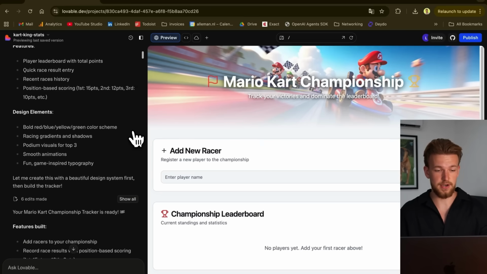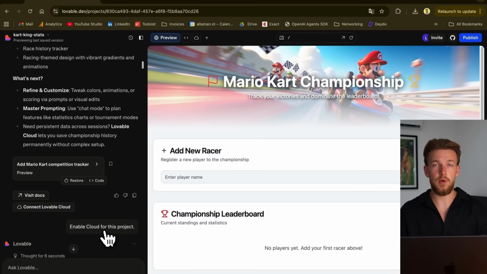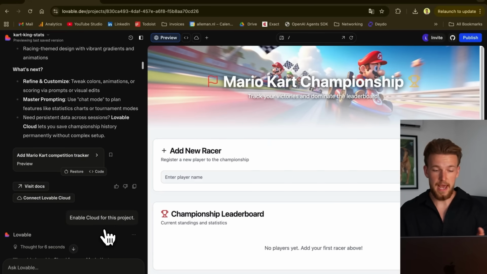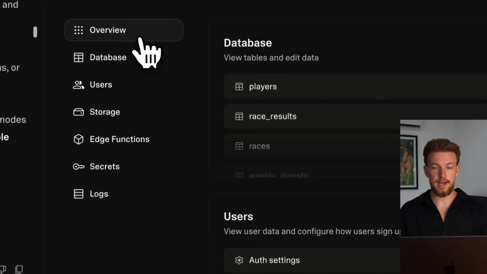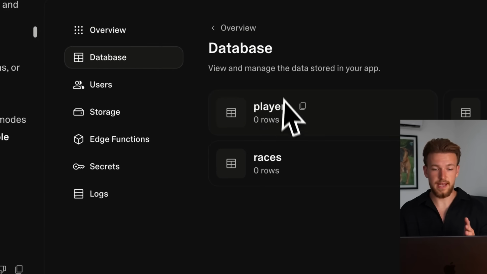It's just amazing. So it now just asked me, can we enable cloud for this project? And I said, yes, sure, enable it. And what it did is it created these tables for me.